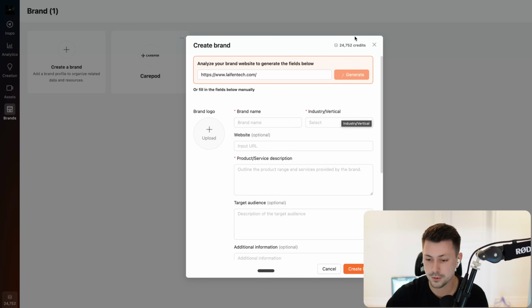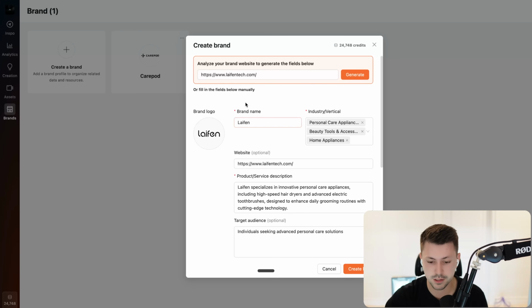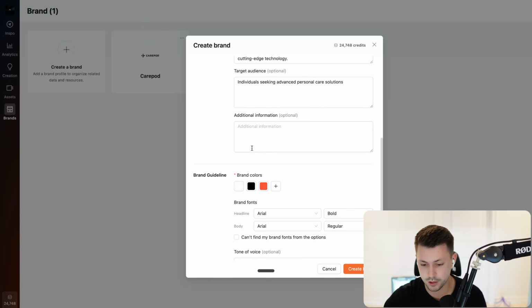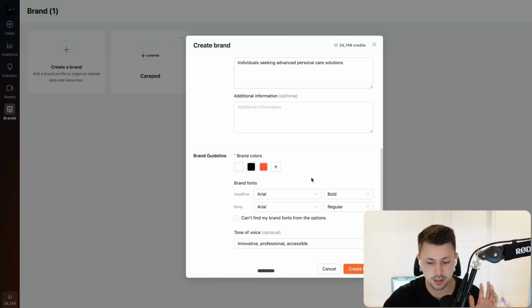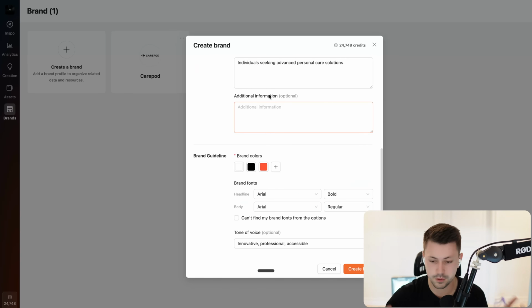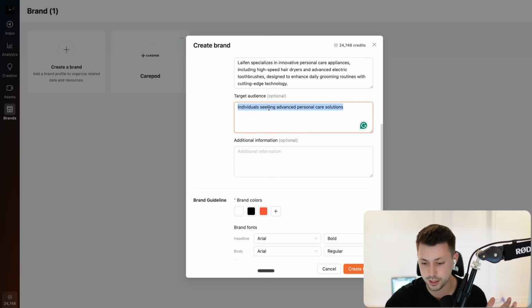This is going to use credits, so there is a specific amount of credits that you will need to buy in order to use this. But as you can see, boom, it's got the brand logo, the industry, the website, the product and service, and brand colors in here. Now you might need to adjust these colors, and you might need to adjust the fonts and all that kind of stuff as well. I'm not going to show you how to fill this out, but the more information you put here, the better.